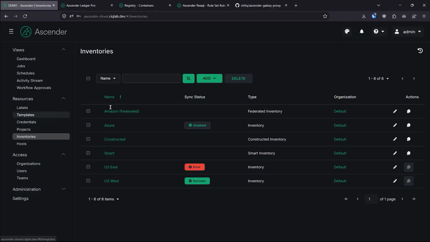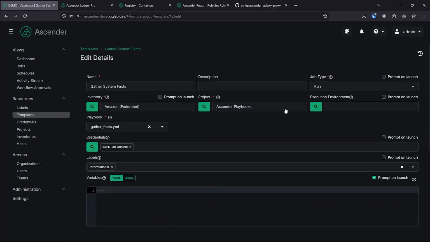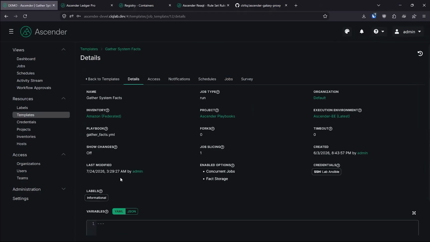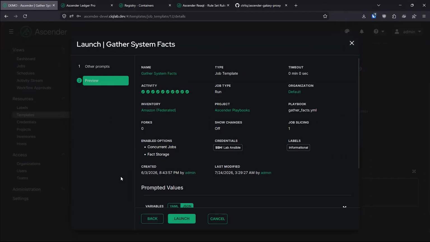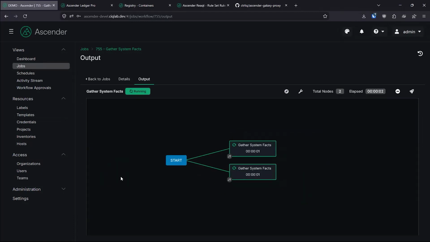So as a quick example here, I'll just do my gather facts one. And I have my Amazon federated inventory here, so it's pointing at both my federated inventories. I have my limit set to prompt on launch, but I'll just run it against everything. I only have two hosts in here. Next. So what happens is basically we start slicing at the inventory level.